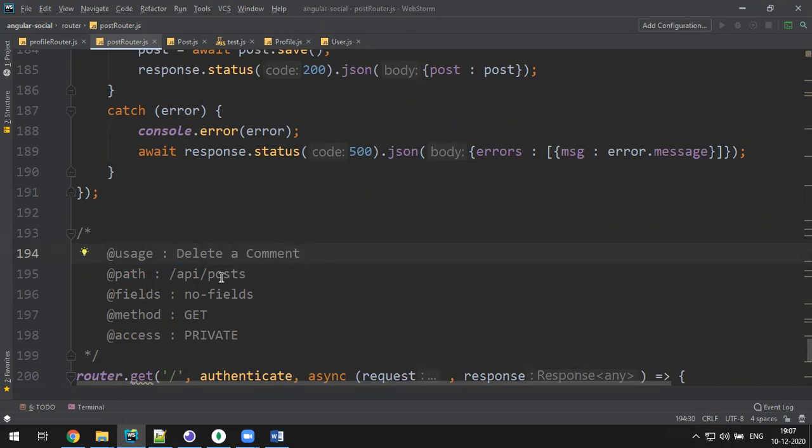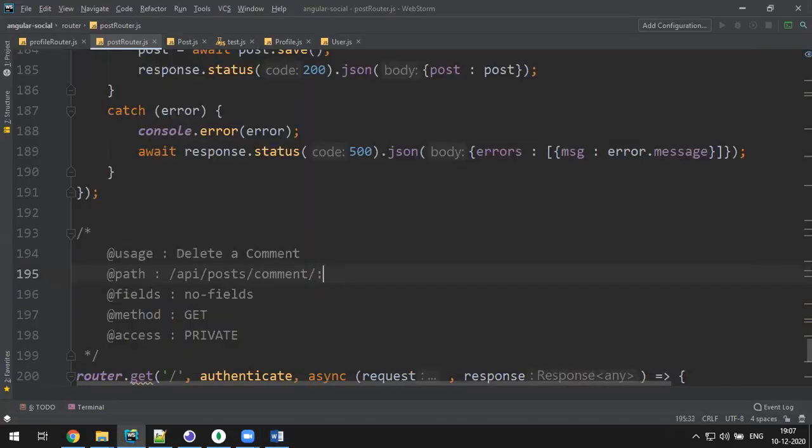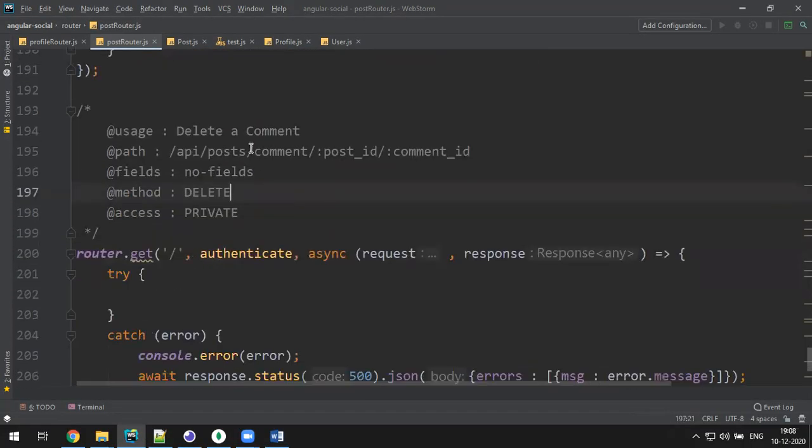Delete a comment. Post slash comment slash, delete a comment means you need the comment ID and the post ID. Which post you want to delete from and which comment you want to delete. So two things are required. So comment slash post ID and comment ID, post ID slash colon comment ID, both required. Okay, so no fields, just a delete request. So the path will be this one.